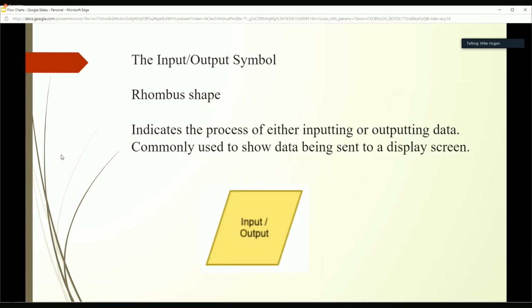This rhombus is an input-output symbol. So we're either inputting or outputting data. Typically, if we're going to review the data, we're going to show it maybe on a monitor, or it could even be an output where we're going to print it out. We're going to see something that looks like this input-output rhombus.